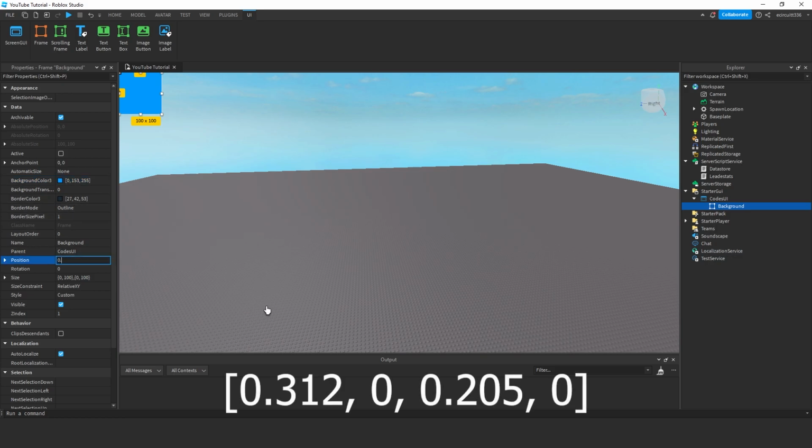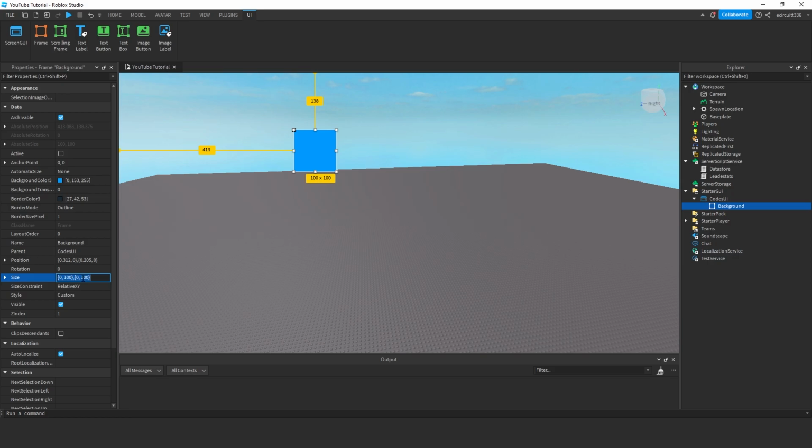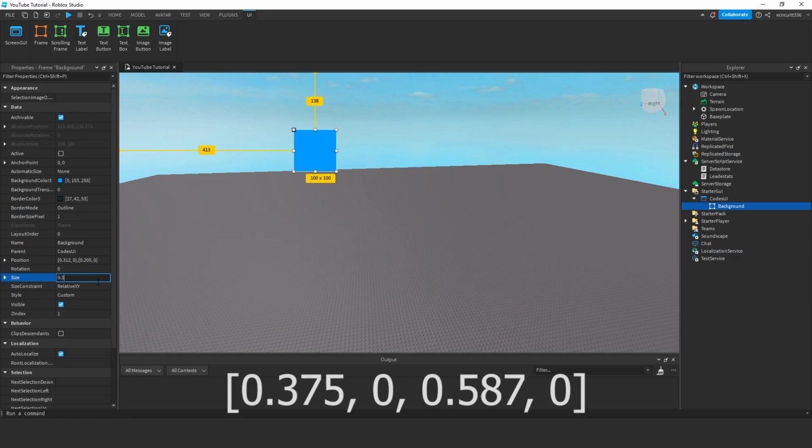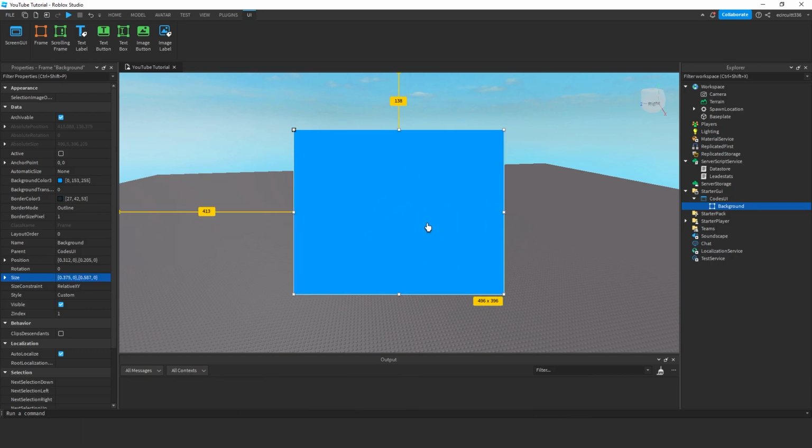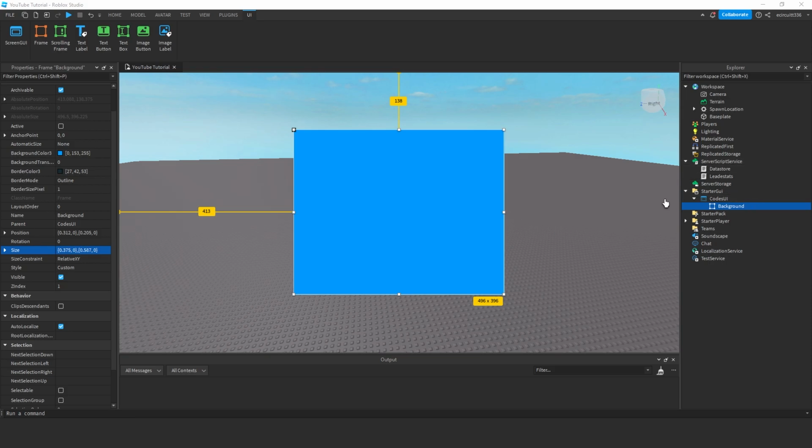I'm going to leave all the border stuff to the side for now, and I'm going to change the position to 0.3120, 0.2050, so it will roughly be centre when I size this up, because I'm going to size it to 0.3750, 0.5870, which when we do that, it's pretty much center of the screen. Okay, so now within this background, we're going to add a few things.